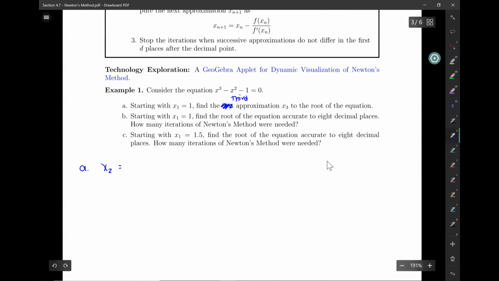Now we know x2 is x1 minus f of x1 divided by f prime of x1. Now you might be looking at this formula and thinking, oh, we've got to do all these calculations, and sure, you could go through this process by hand, but you really don't need to. Desmos, and we're going to use GeoGebra as well, can do these derivatives without us having to actually find the derivative of this function here.